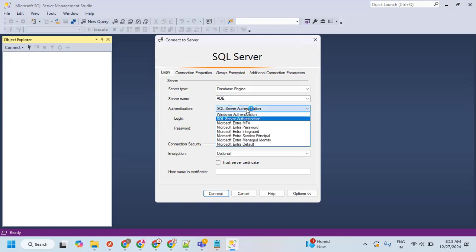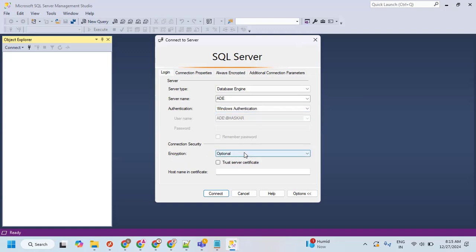My system is configured with Windows authentication, so I'm just keeping Windows authentication. And make sure this encryption is optional while you're working with SQL Server. Let me hit on connect.